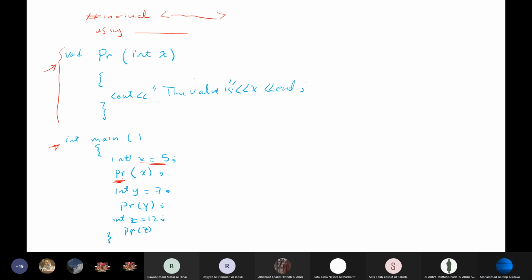So it will check that I'm calling a function called PR. Then it will take the argument x, this x, and will go there, put x with the value 5, then execute this one, which is printing, and at the end it will go back to the next instruction. Okay, so again, when it finds the name of the function, it will go and execute the function, then it will continue from the next line of the main function.